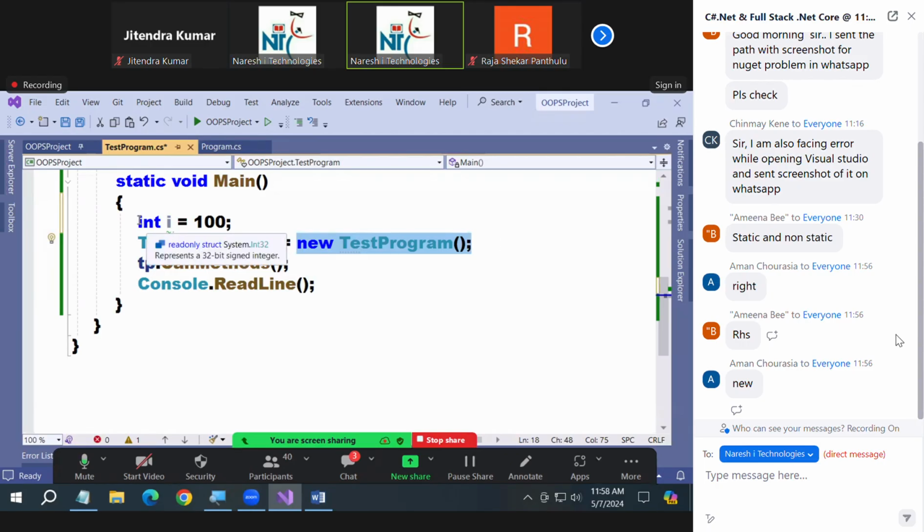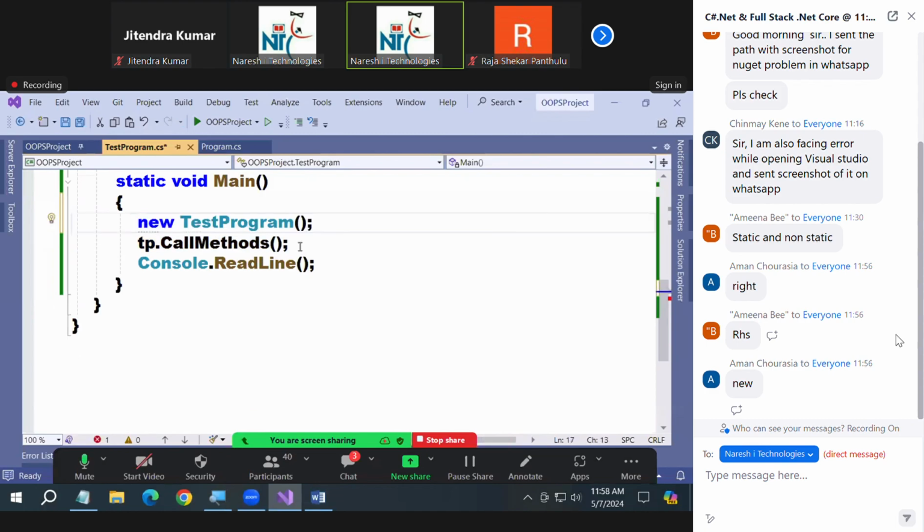Okay, so I want to remove this code. Will it create an instance? Yes, there is no error there, see. On that line we don't have any error. The error is coming in the next line. Why? The name is not there. Are you clear? So the missing name is giving you the error. Am I right? Shall I fix it?